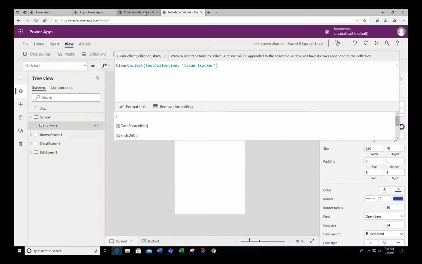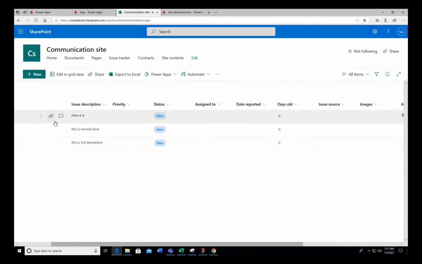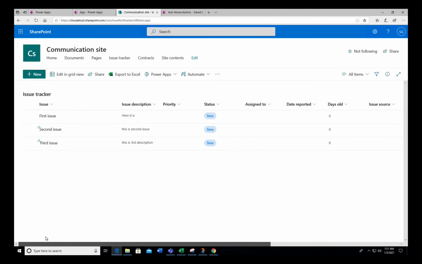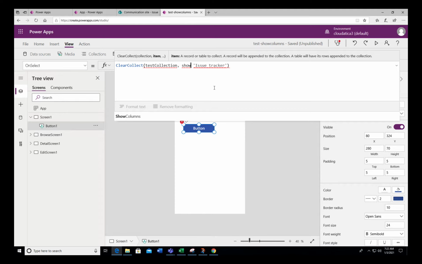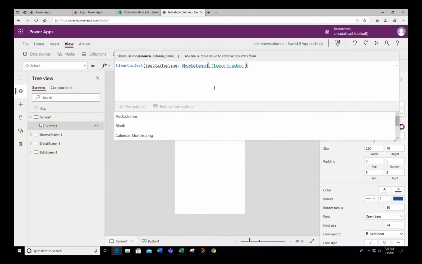So let's pretend that for this issue tracker, all I care about, this is a fake scenario, so all I care about is title and the description, and that's all. So how do we, if we just need those two columns, that's where show column is helpful. So how do we do that? Show columns, and you see the hint that PowerApps is giving you, source, so that's this issue tracker, and the column names one by one that you want.